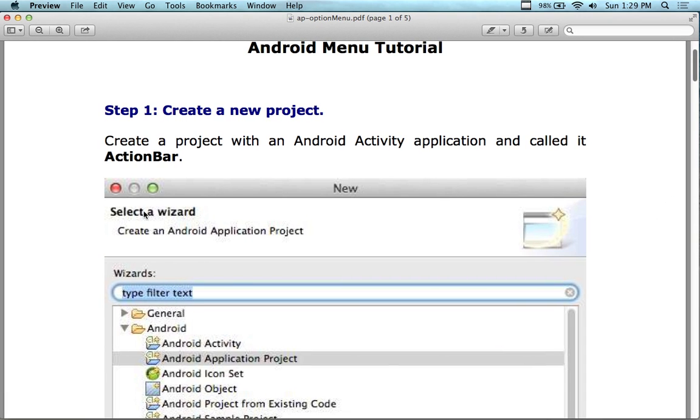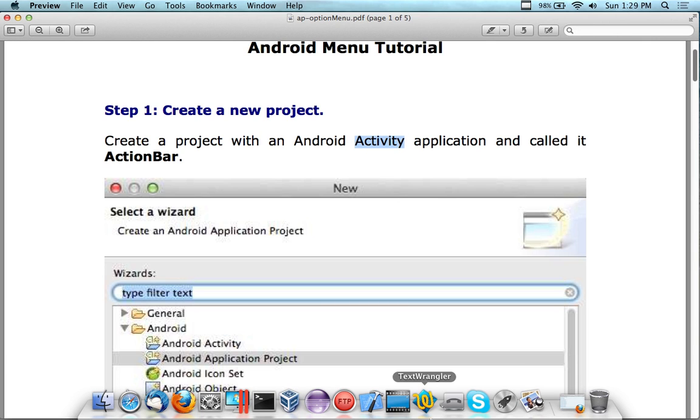So let's go ahead and create a new Android project, and we're going to create one that's going to inherit from activity. So it's going to be an activity project.